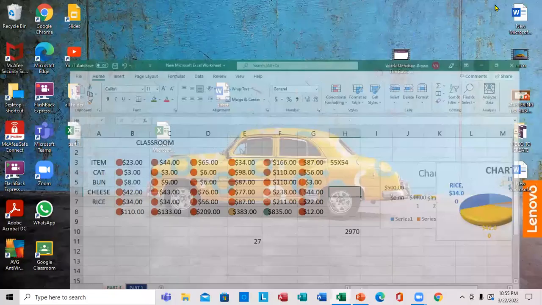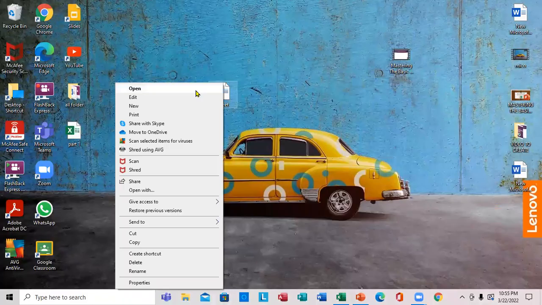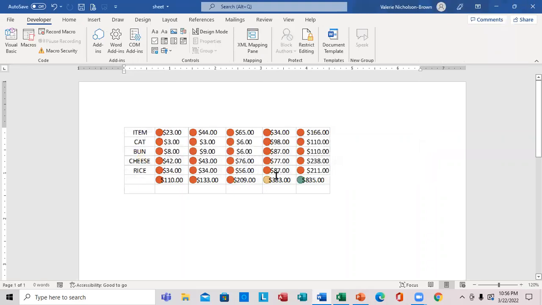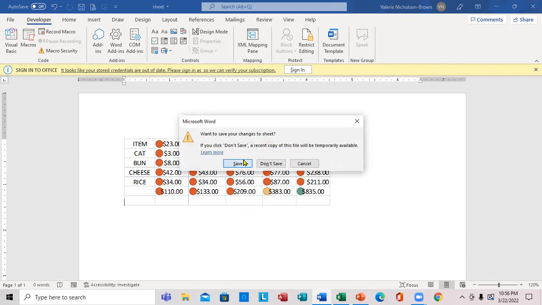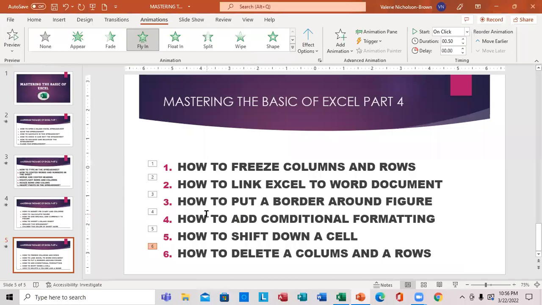I'm going to minimize this. I'm going to open the Microsoft Word document just like that. So as soon as I open it, you notice it tells me the same thing. So I'm going to click on OK. Notice it actually changed in the Microsoft Word. So anything that you change that you make to the Excel, it actually changes in the Microsoft Word document here. Very important there.